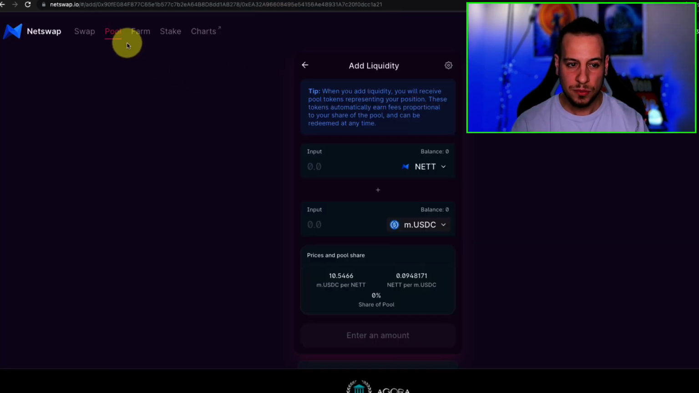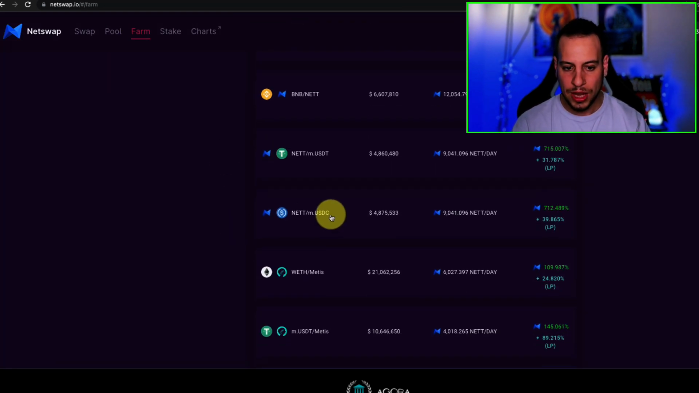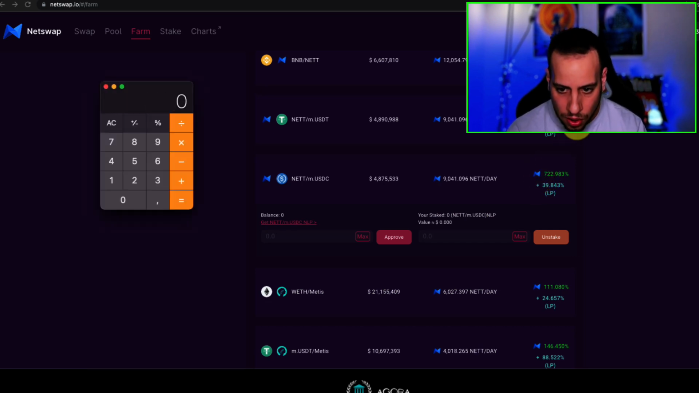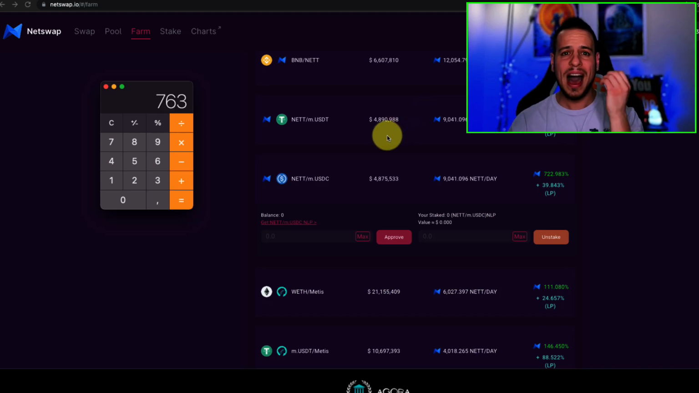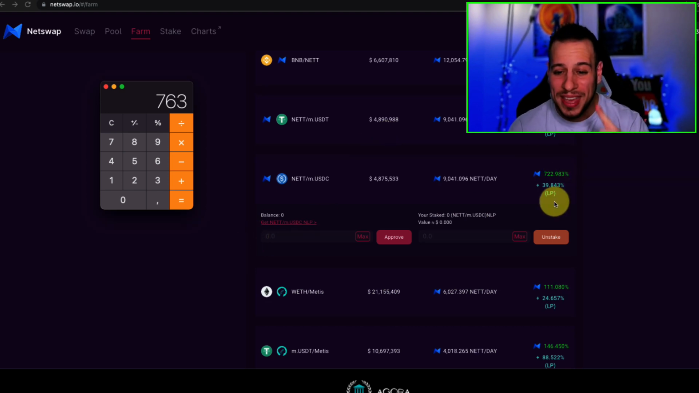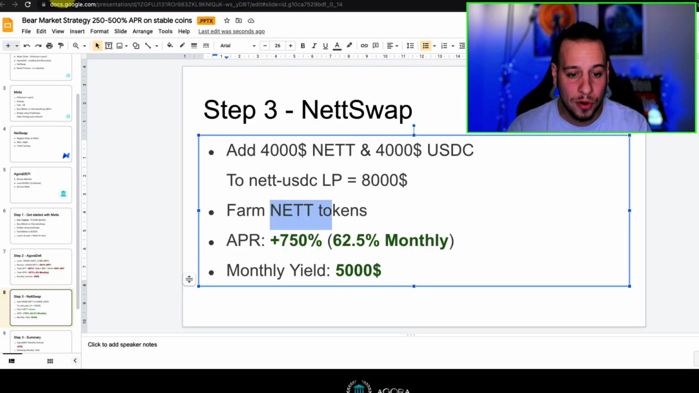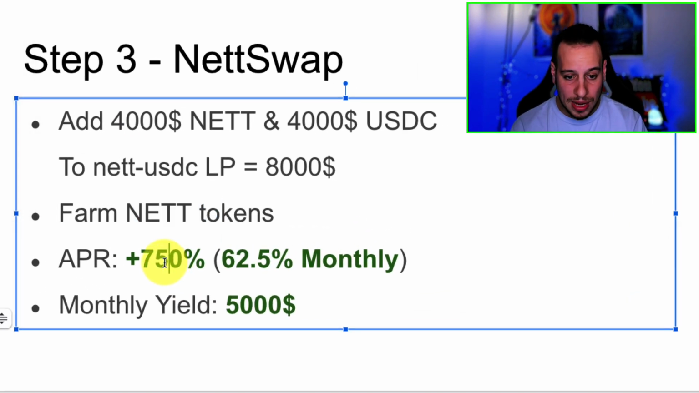How are we gonna farm Net tokens? We're gonna go to the farm over here, and we're gonna add our liquidity tokens. Okay, so we have the liquidity pool tokens, $8,000, and we stake it here on the contract, and now we are getting, look at this crazy rewards, 523% plus 40%. It's 763% APR. It's not even APY, it's not compounded, it's APR. This is crazy. Guys, 400, I wrote 470, but it's actually 463.